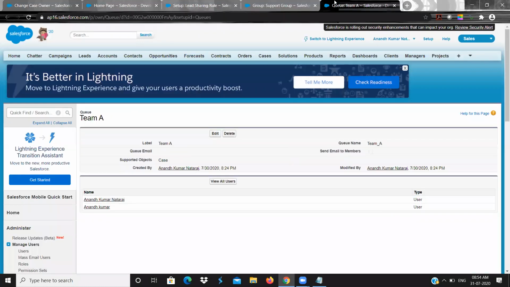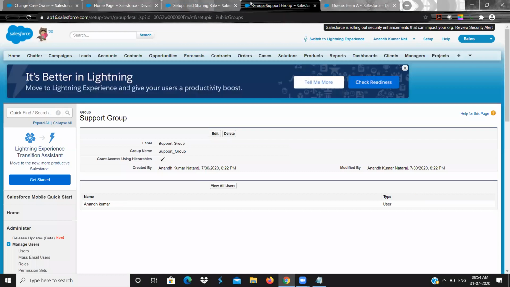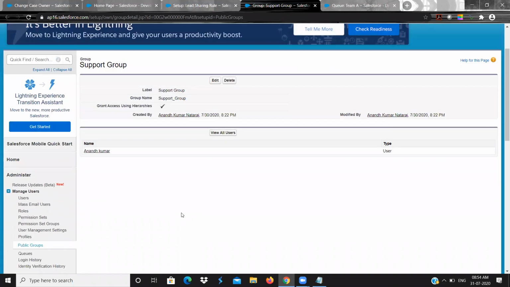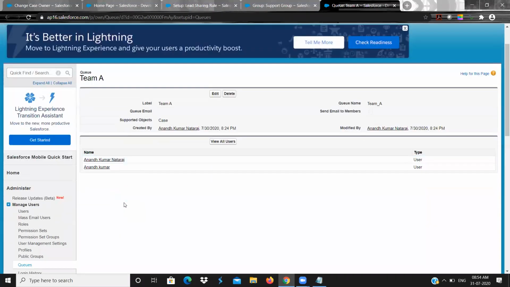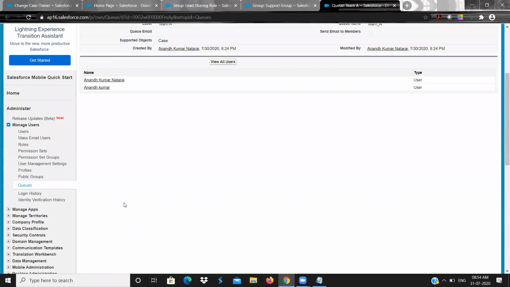Here also you see there are members, here also you see there are members. That is the similarity it has, but the primary difference is this group is used for sharing and security. Queue is to own a record. So that's all. The concept of role is over.